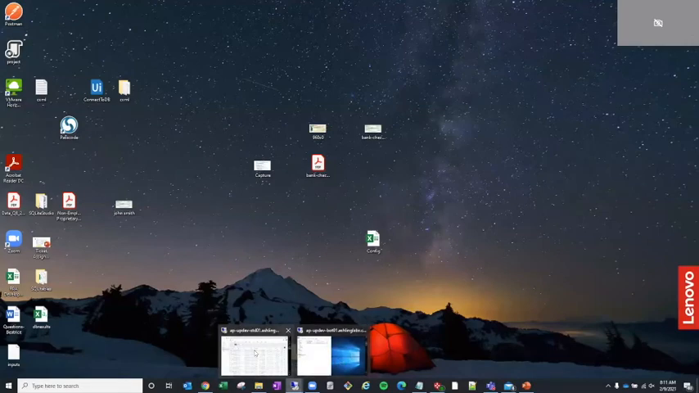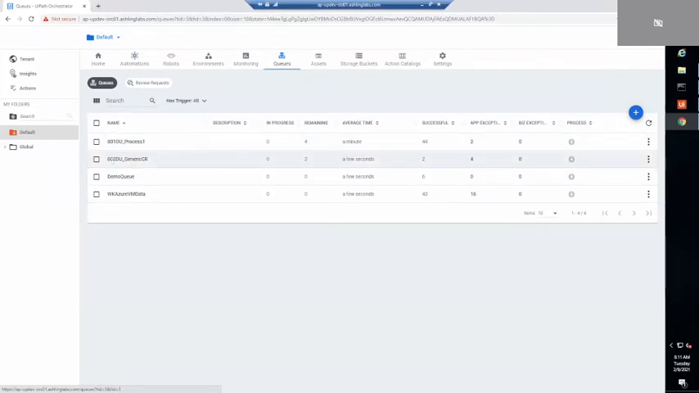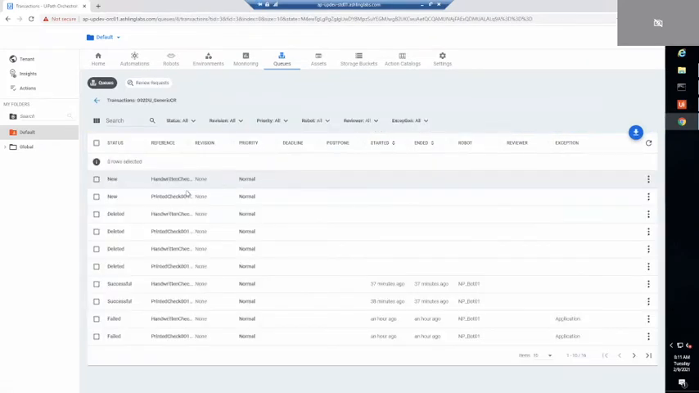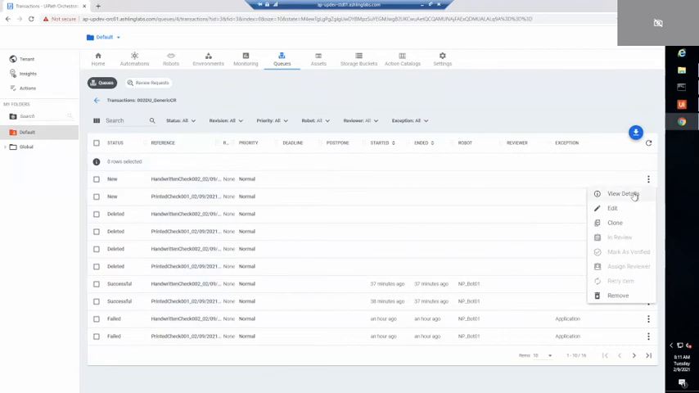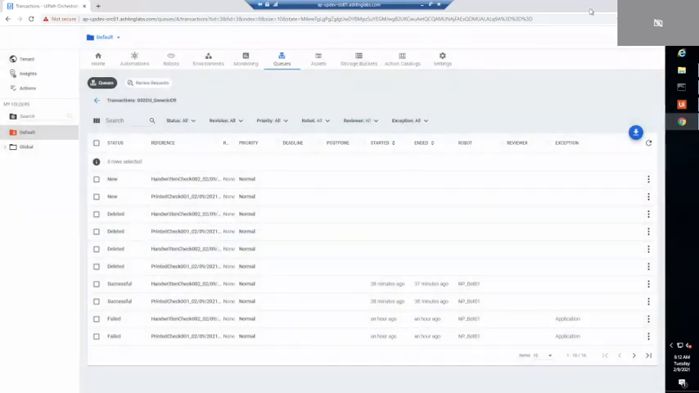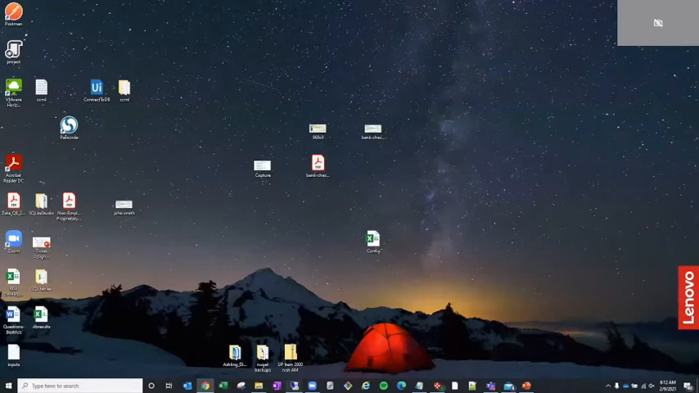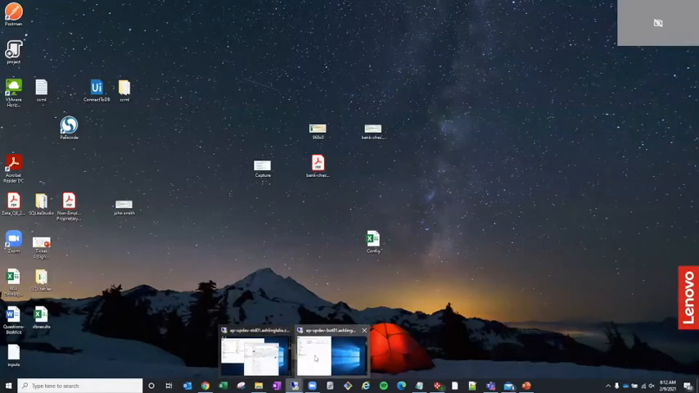When I was running this, I was also creating a queue: 002 DU generic cash receipt. You can see here, I have two queue items that represent the printed check and the handwritten check. What these queue items contain is the file path to the original document, as well as the Excel file that contains the extracted data. So what I'll do is kick this off from UiPath Assistant.